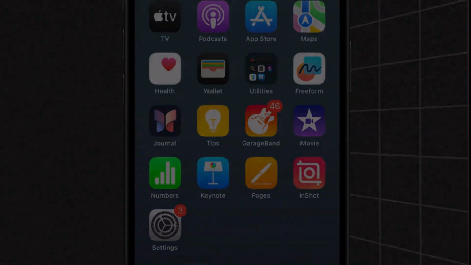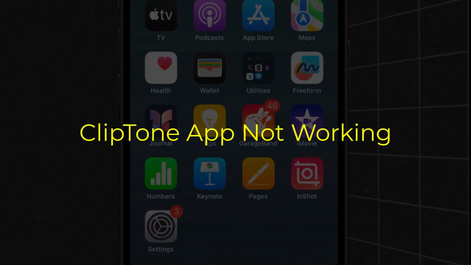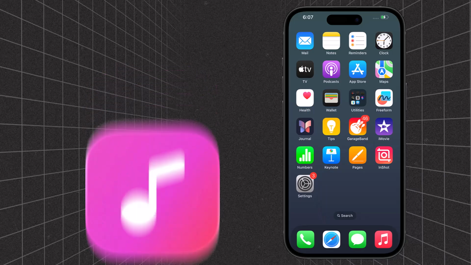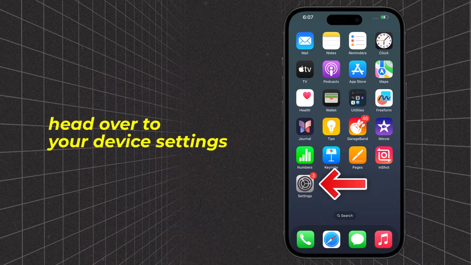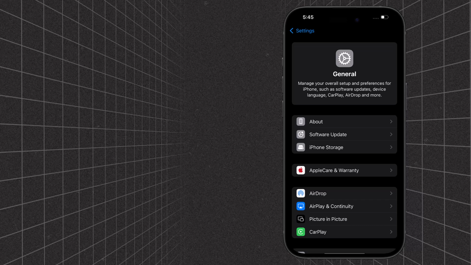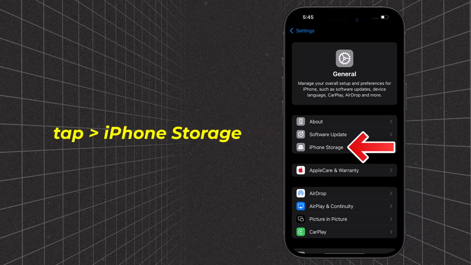In this video, I'm going to show you how to fix ClipTone app not working. First, to resolve this issue, we will first head over to our device settings. From here, scroll down and tap on General. Once you're in the General Settings tab, look for iPhone Storage option and tap on it.